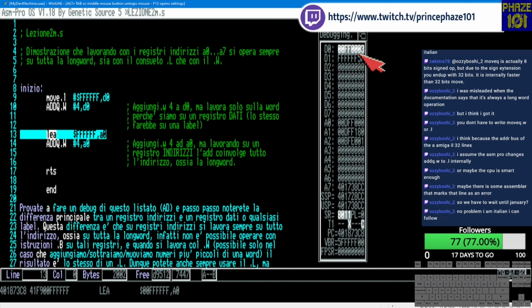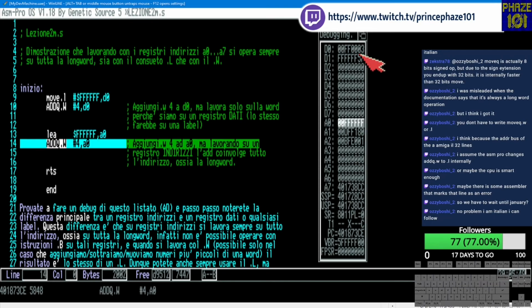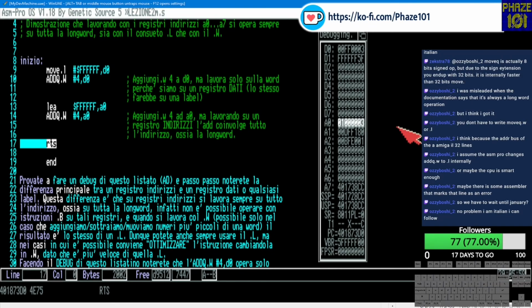But now look what's going to happen, because we're using LEA and an address register. We're moving FFF, same, into A0, so we will have the same value. Now add quick 4, see what's going to happen. You see what a big difference. We actually added 4 to the FFFFF. So that's a big difference when we work with an address register compared to the data registers, keep that in mind, and we are using add quick.